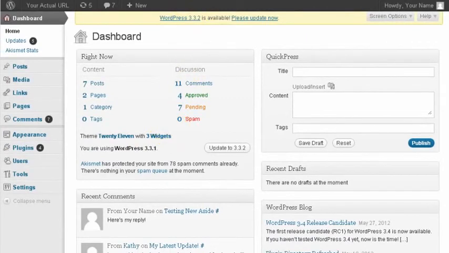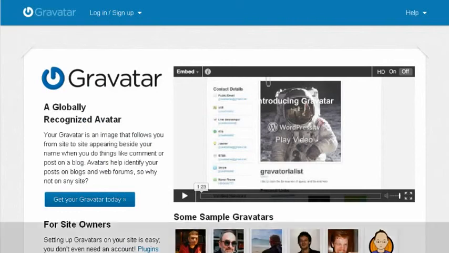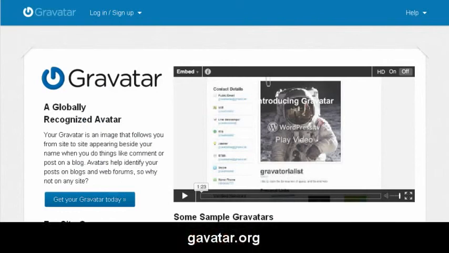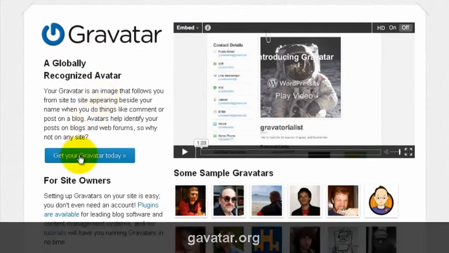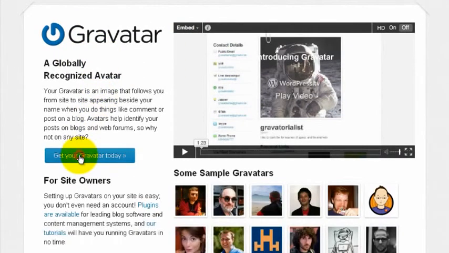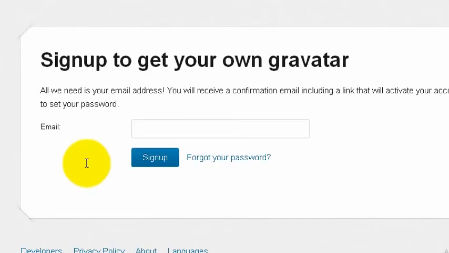To get a Gravatar, just go to gravatar.org and you will see the Gravatar website over here. Click on Get Your Gravatar Today. Then enter your primary email address or the email address that you use most often into this field here and click on Sign Up. Now every Gravatar you create is tied up to a particular email address.